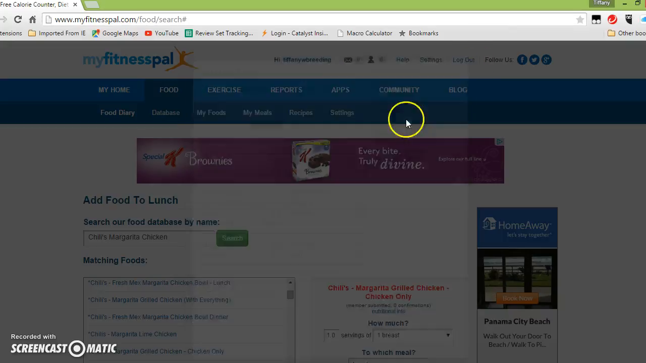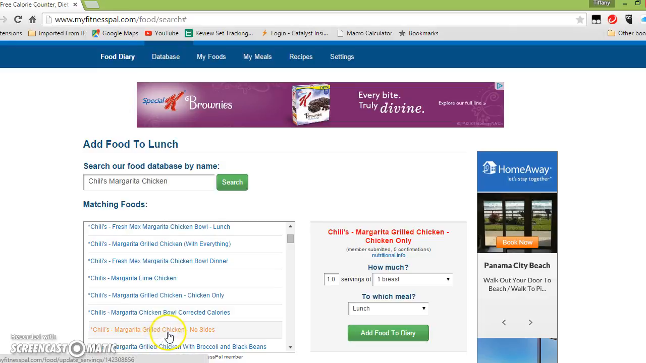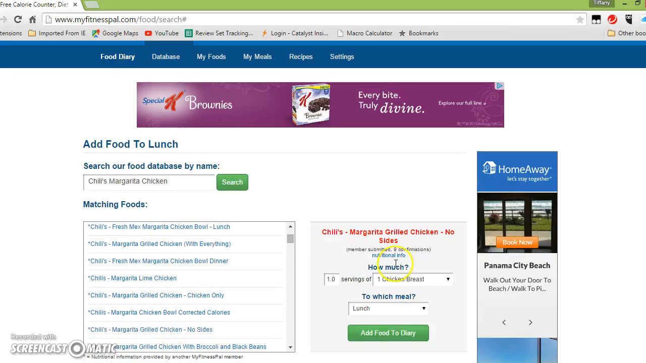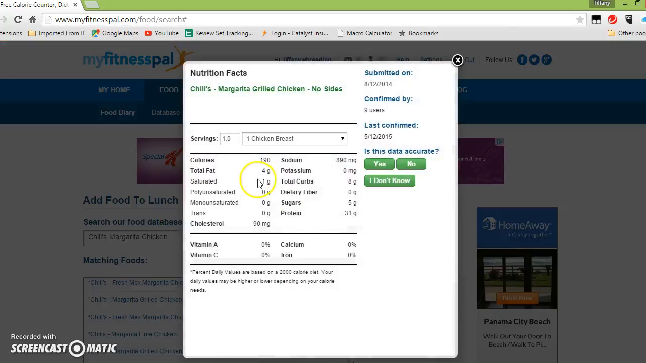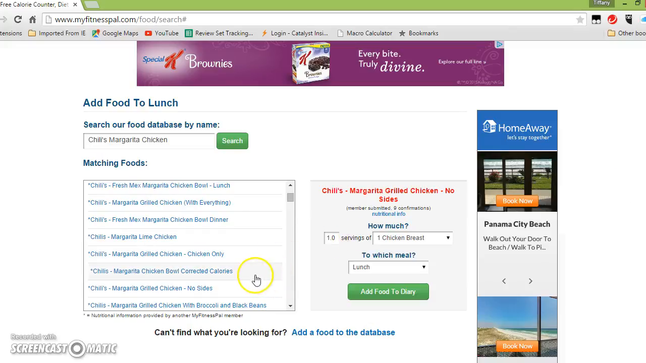That seems reasonable, but just to be safe, I'm going to click on this no sides and see what this person decided that it would look like. Again, one breast, click here: 4 fat, 8 carbs, 31 protein. So both those entries are the same, and I feel pretty confident that they've done their research on that. So I could go ahead and add that in.